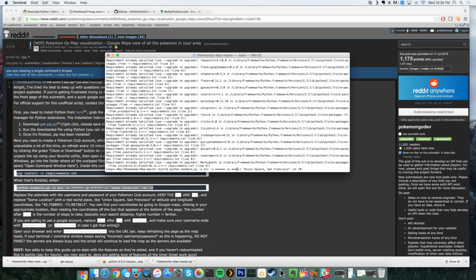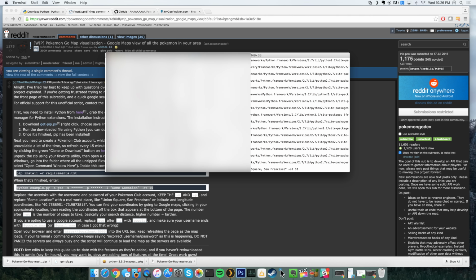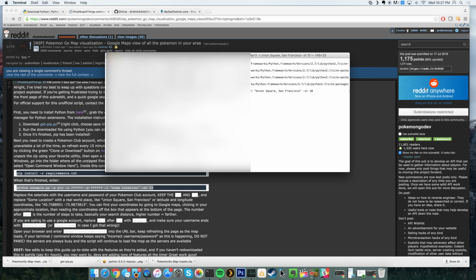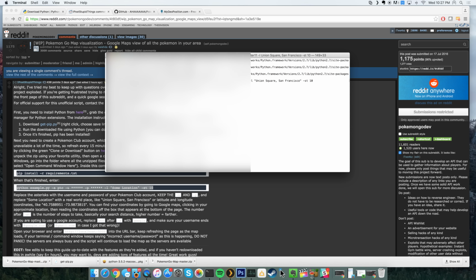Of course, I'm going to have to blur this out for you guys so you don't see my username and password. So at this point, it should work. It's going to log into our account and look at Union Square in San Francisco at a 10-step distance. So the more steps, the further basically it's going to look, and it's going to reveal every single Pokemon within that range. So we're going to go ahead and hit enter here, and you'll see that it's going to start doing its thing. I'll probably have to blur this out so you can't actually see it, but again, you'll be able to see it on your screen and know that it's working.